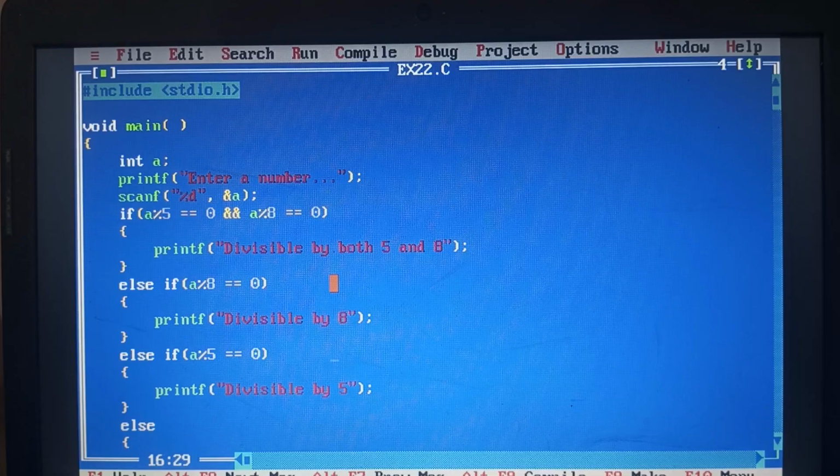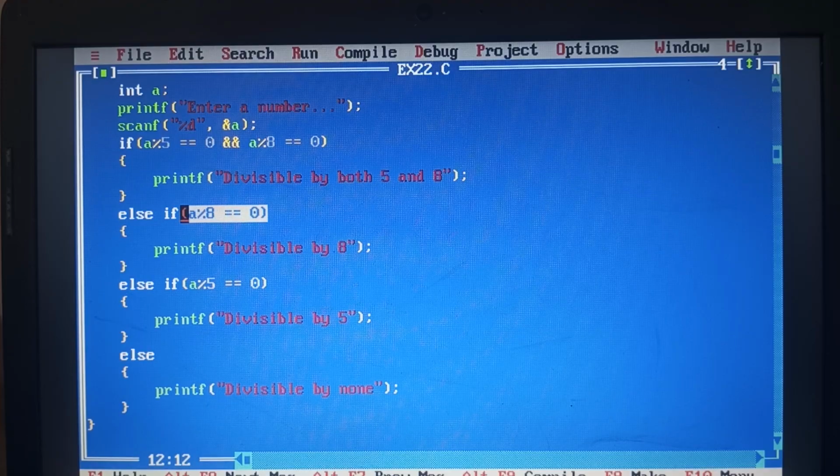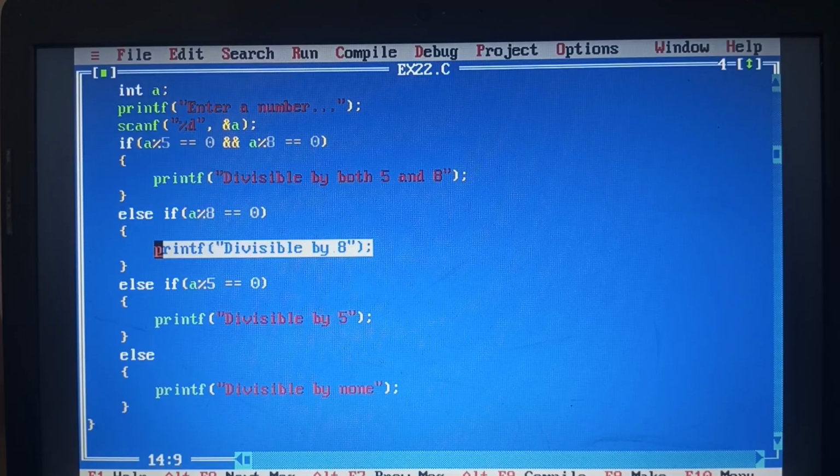Second condition, what is the second condition? This is the second condition. I am taking the number which is divisible by 8, so I'm getting a remainder 0. Then I print divisible by 8. This is the second condition. What is the next condition?